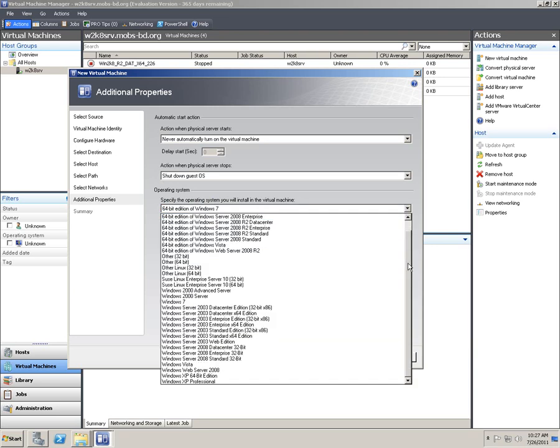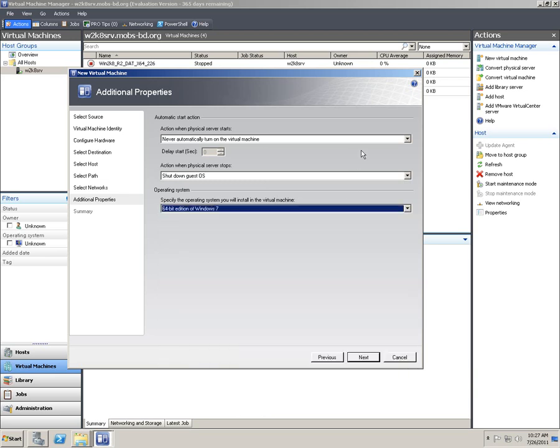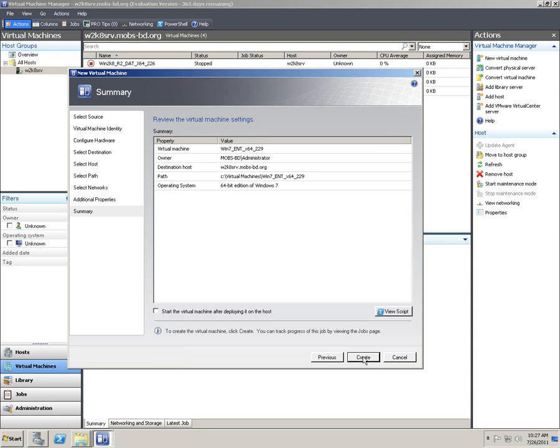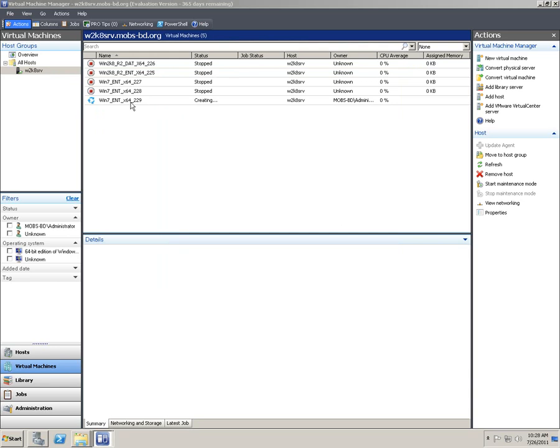Here is a list of the operating systems that are currently supported: Linux 64, Linux 32, SUSE Linux, and other 32-bit and 64-bit options. So we're going for the 64-bit edition of Windows 7. Click Next, Create. It's going to create the machine.